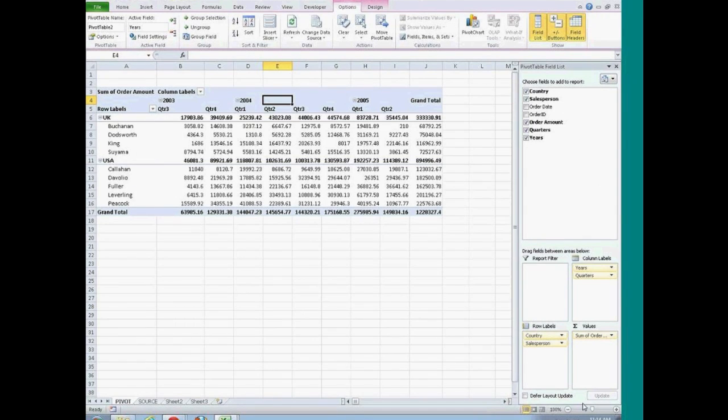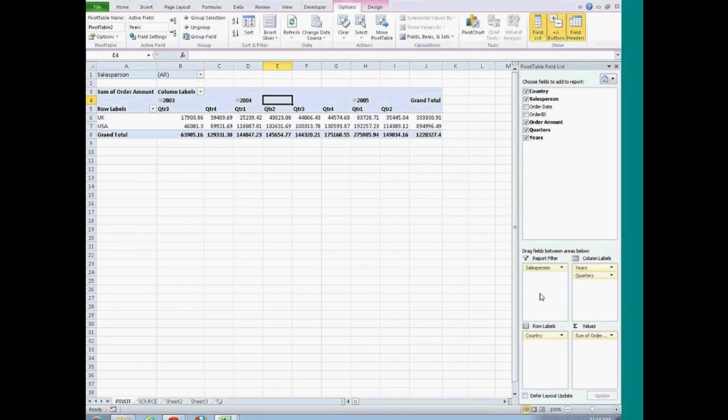As I mentioned at the beginning, the report filter is for the subject. So let's say I wanted to speak to each one of my different reps within the subject of their sales. I'll take salesperson and drop it in the report filter, and then go to a very specific area, which is pivot table options, options drop down, and show report filter pages. Now that again is options tab, options group drop down, and show report filter pages.